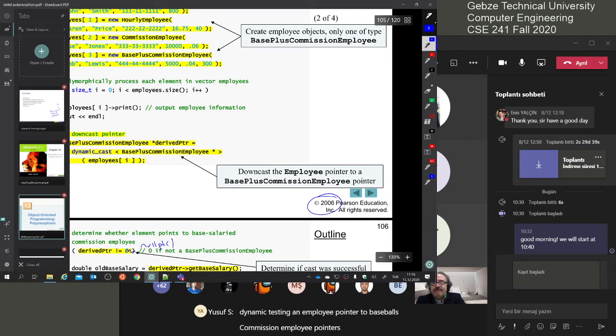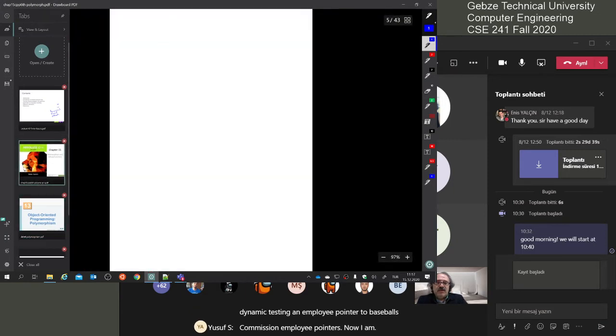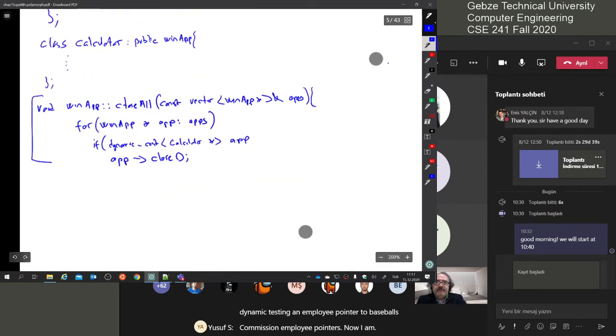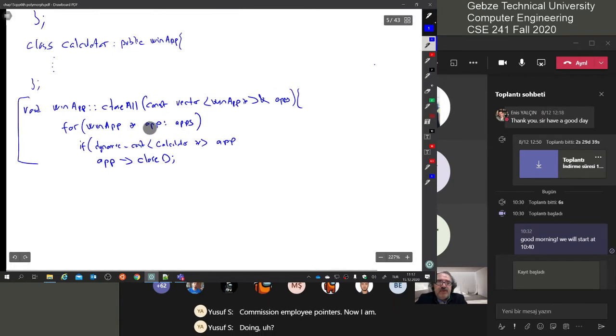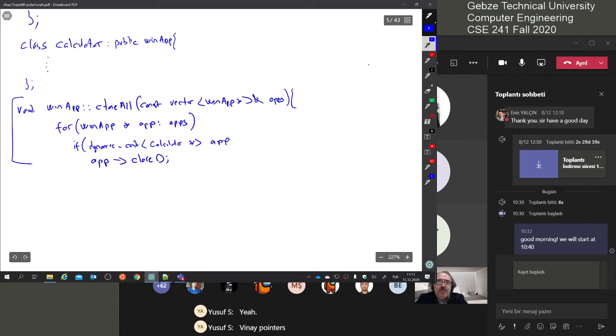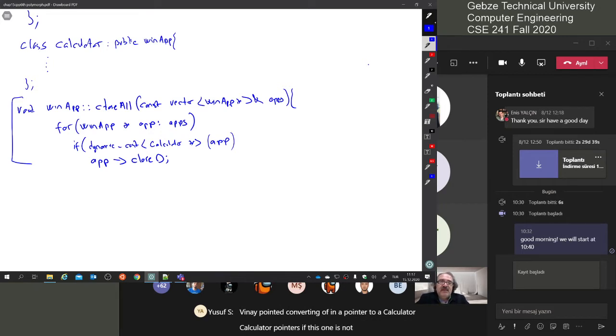Now I am converting a win app pointer to a calculator pointer. If this one is not null, that means that it's a calculator pointer, right? So what is my purpose here? I am going to close all the applications other than calculators.